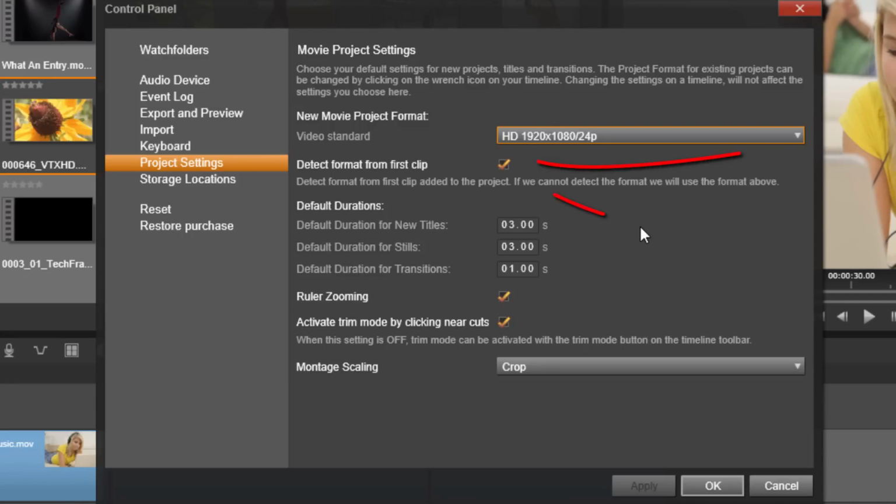Now, if you're going to use the same frame rate for all of your clips and you're going to export to that same frame rate, then you can leave this button checked. It says Detect Format from First Clip. That way, Pinnacle Studio will look at the first clip that you place in the timeline and say, hey, this is the resolution and this is the frame rate, so that's what I'm setting up the project as. So if you know that your video clips are already set to a frame rate and resolution that you want to export at, you can leave this checked. All right. Now, after you select your video standard, you will be able to click on Apply. And then after you click on Apply, you should click on OK.